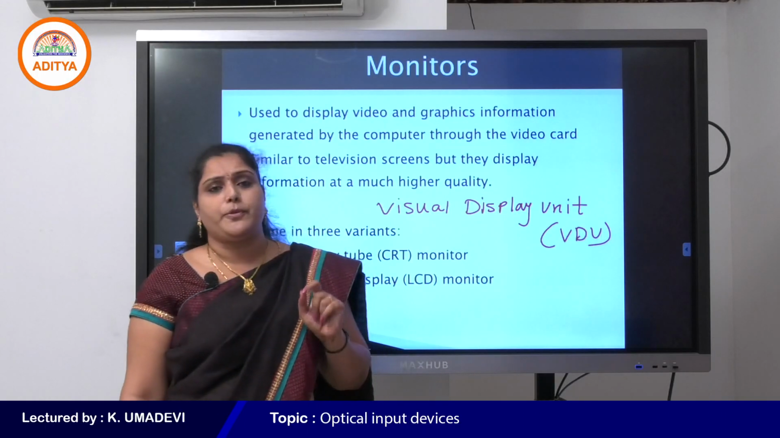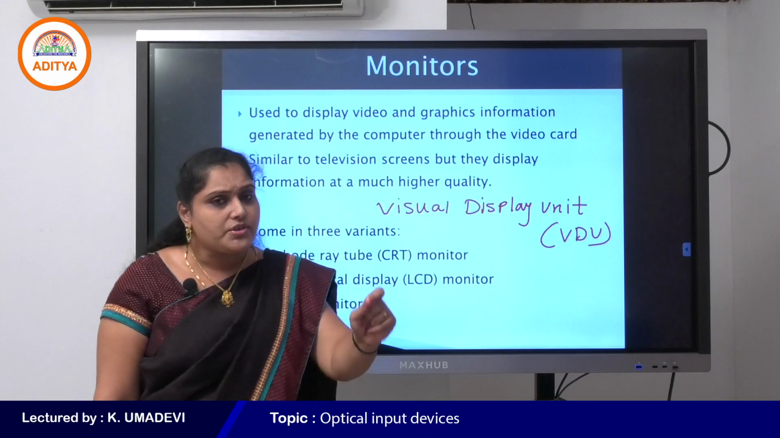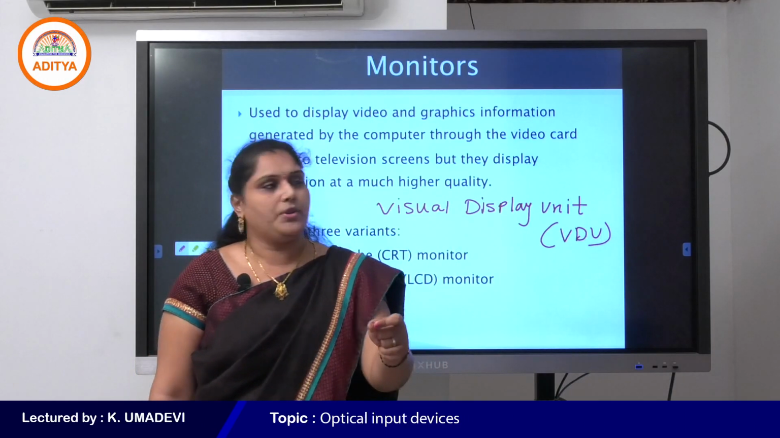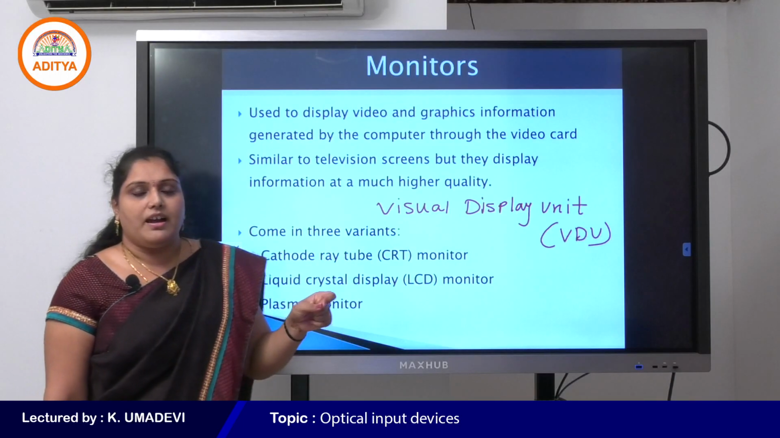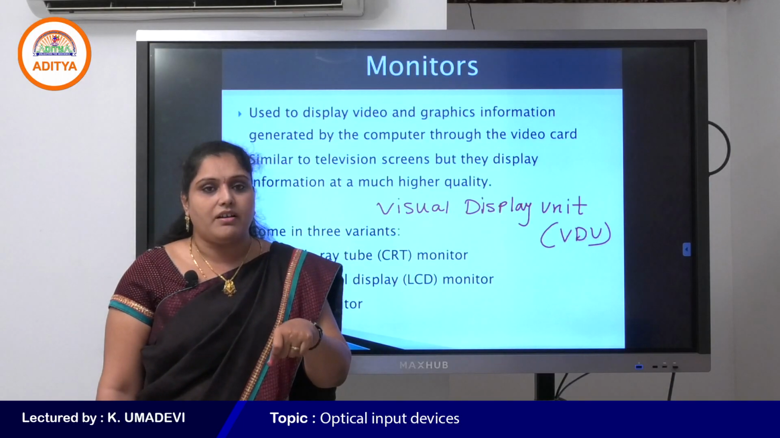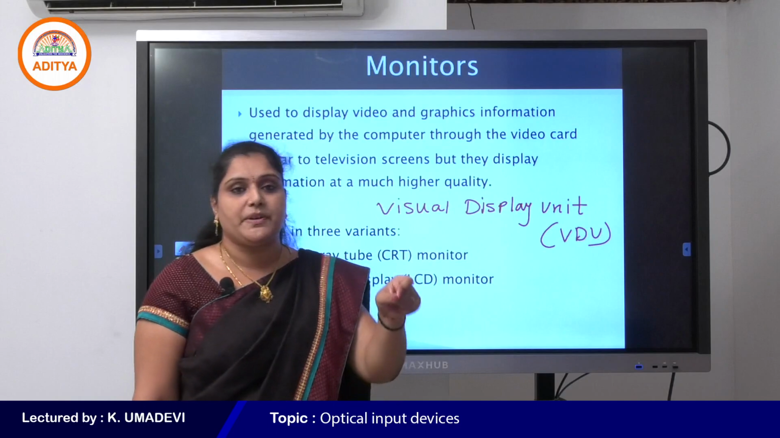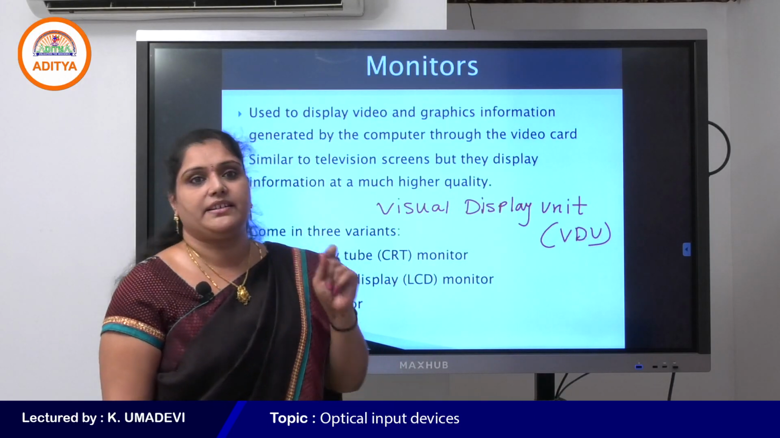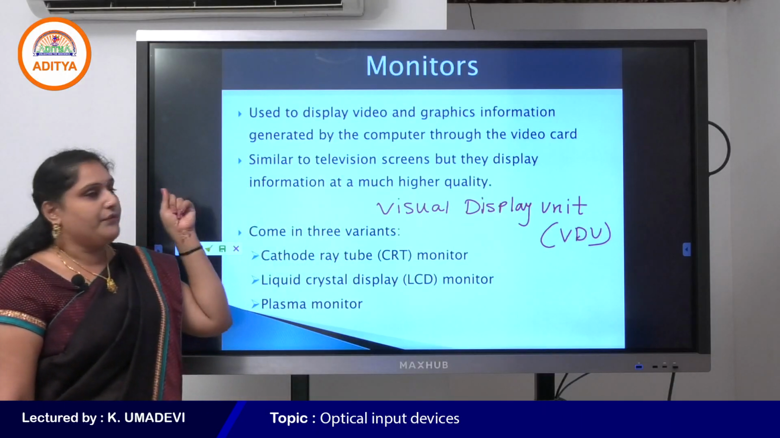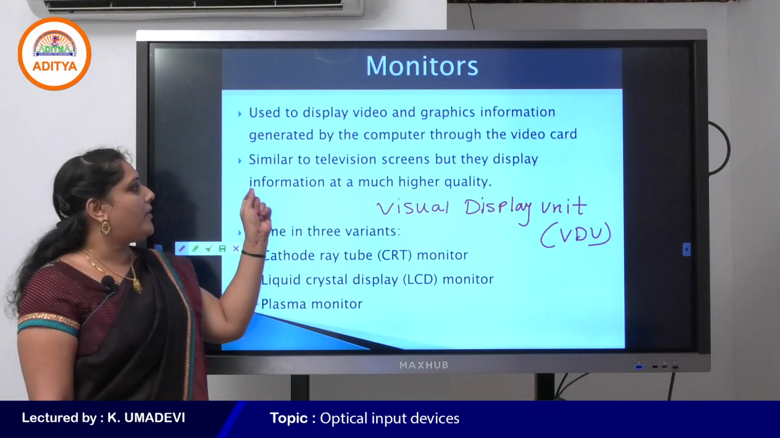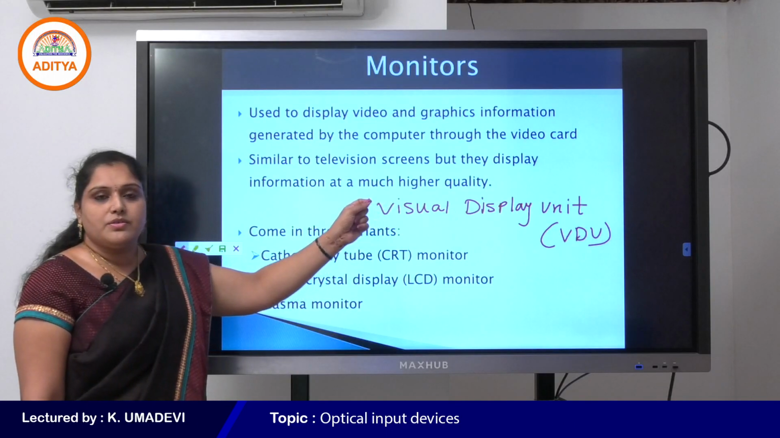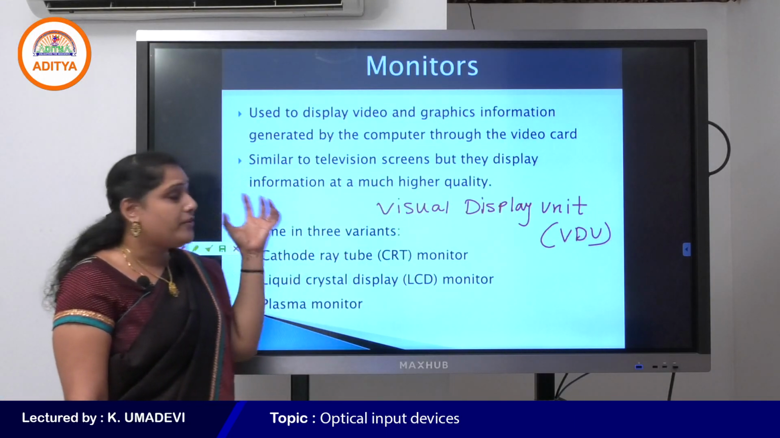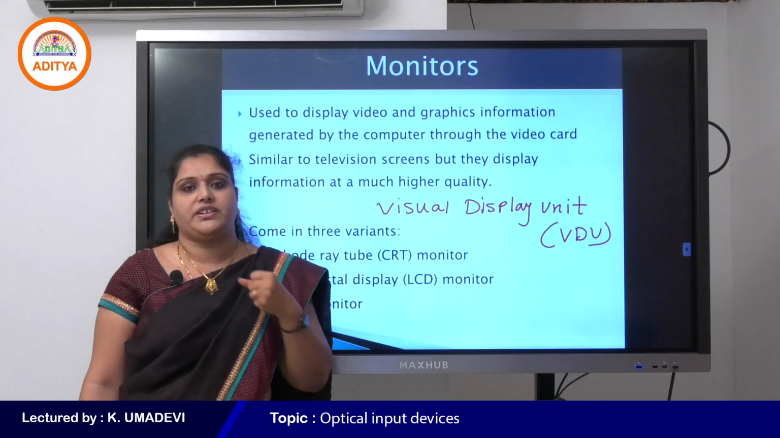itself doesn't display the information. So monitors are used to display the information that is produced by the CPU. The processed data and the input data or the output data is to be displayed on the screen, because a monitor is also called a screen. So through the video card we can view any type of information. The older monitors look like television screens, but they display information at much higher quality.